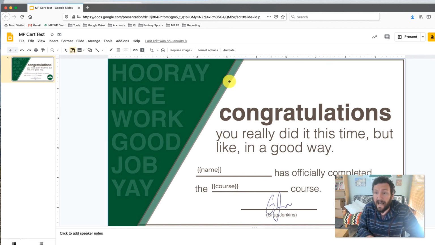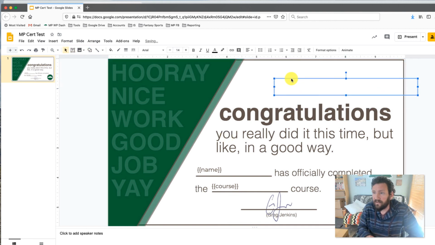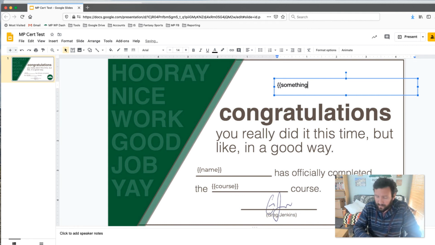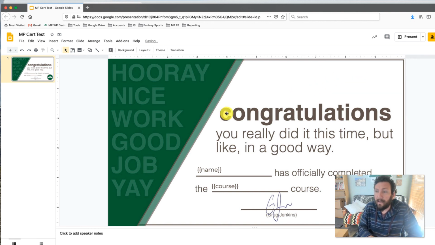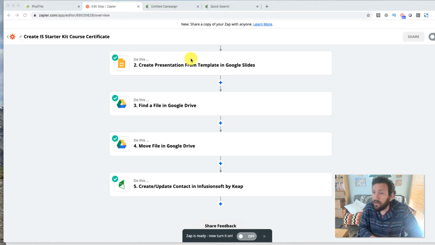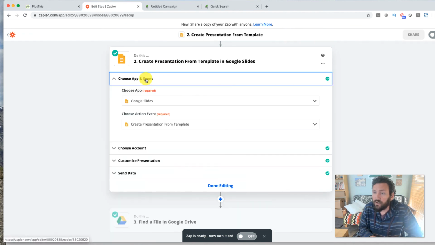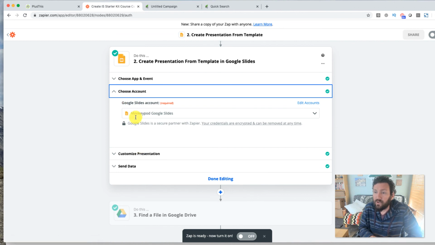You just literally will add a text box and then say curly, curly, something, curly, curly, and then just by having that in your template, Zapier realizes, hey, those are values we need to change, or we want to populate. So when I go to configure the presentation, I would choose my Google Slides account, create presentation from template. I would choose my Monkeypod Google Slides account. Obviously, most people have more than one Google account, but I'm choosing the Monkeypod one.